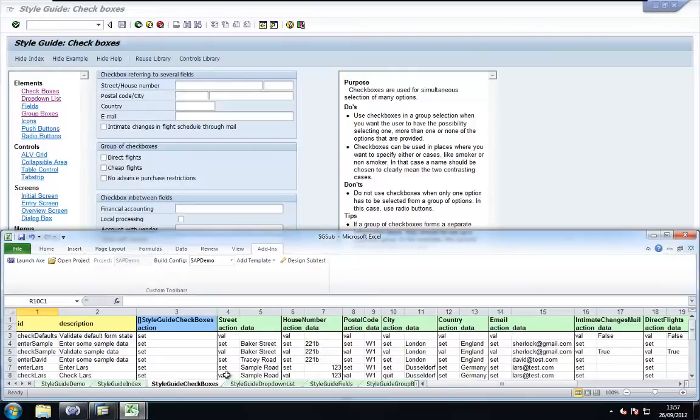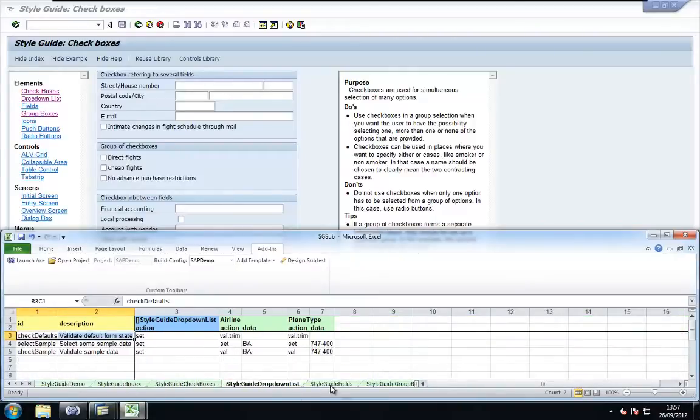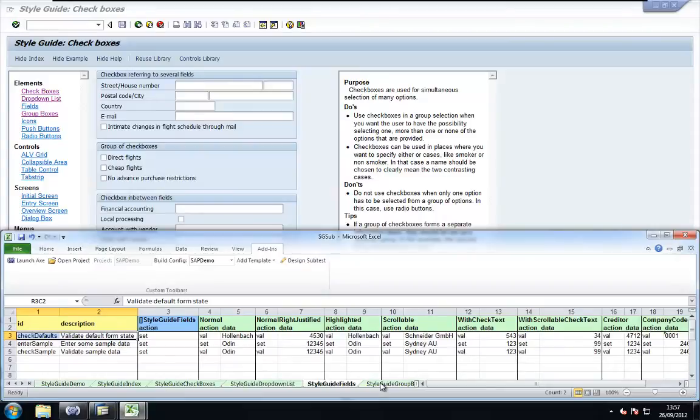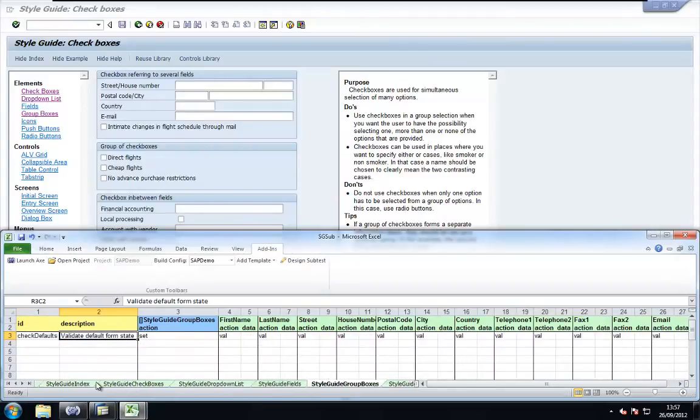And you can see that we have one for each of the different forms that we use. In this case, all the different style guides that we have available to us.